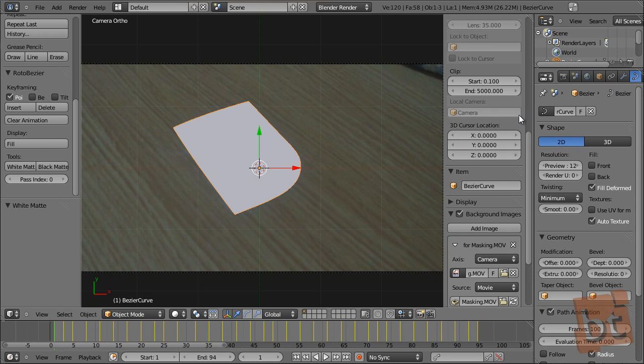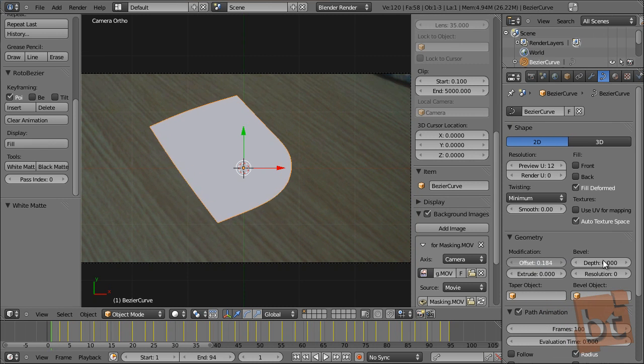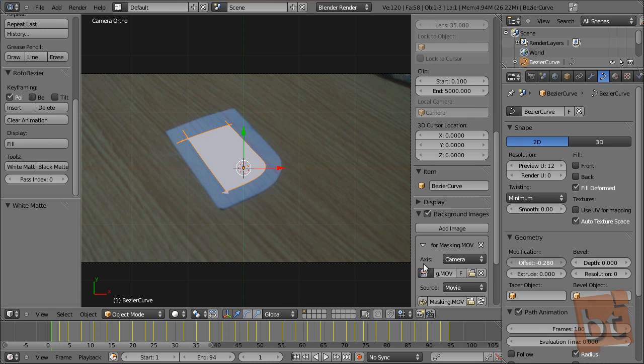Okay, so right now I'm going to show you another feature of this kind of masks. We can go to the curve panel, and here we have this option, offset, which is pretty interesting because it allows us to make something similar to the expansion feature on the masks in other post-production packages.